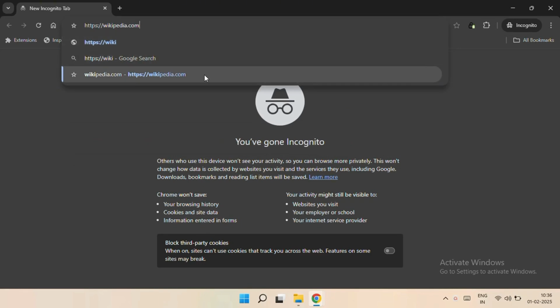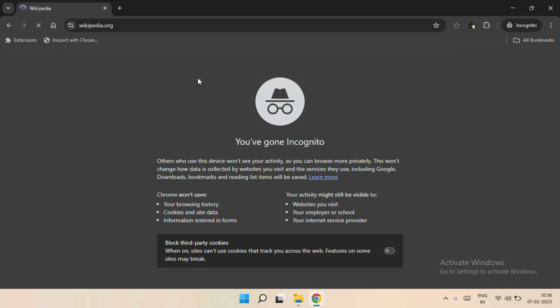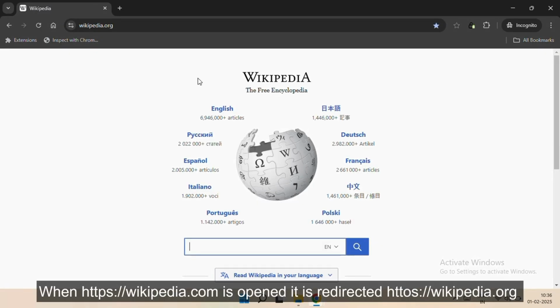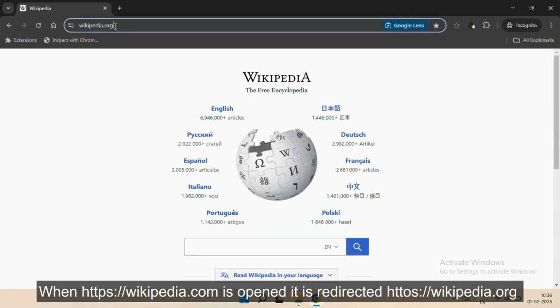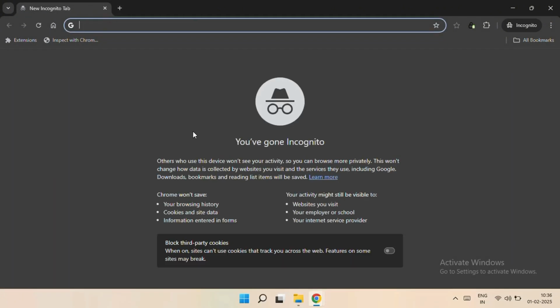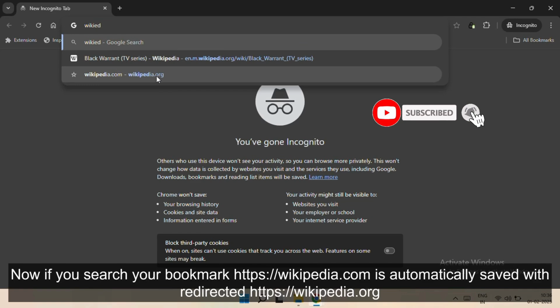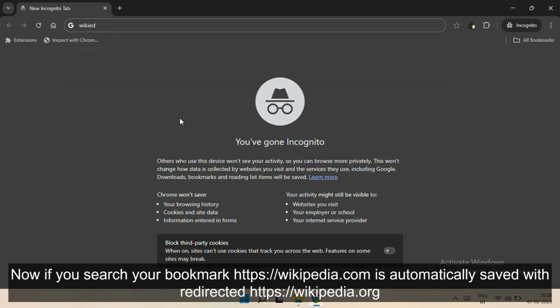As you can see, it's now ending with .com. After visiting that site, it will redirect to .org and that .org domain will automatically be saved in your bookmark. You don't have to do anything. As you can see, now it is saved with .org. It will work with any domain you have bookmarked.